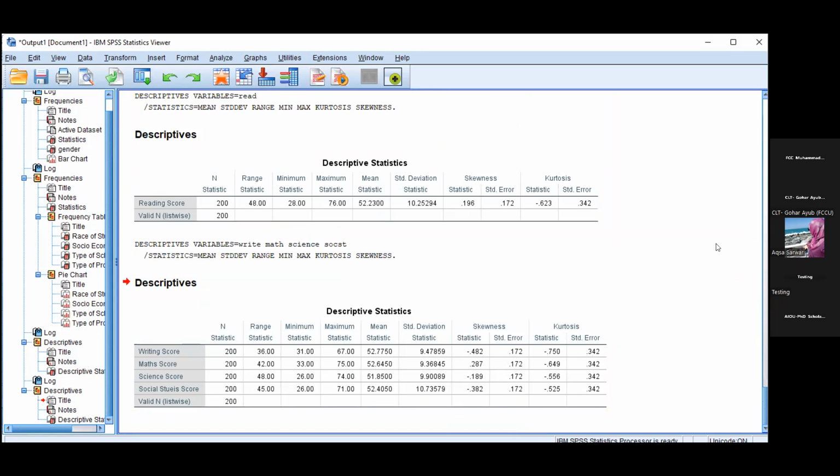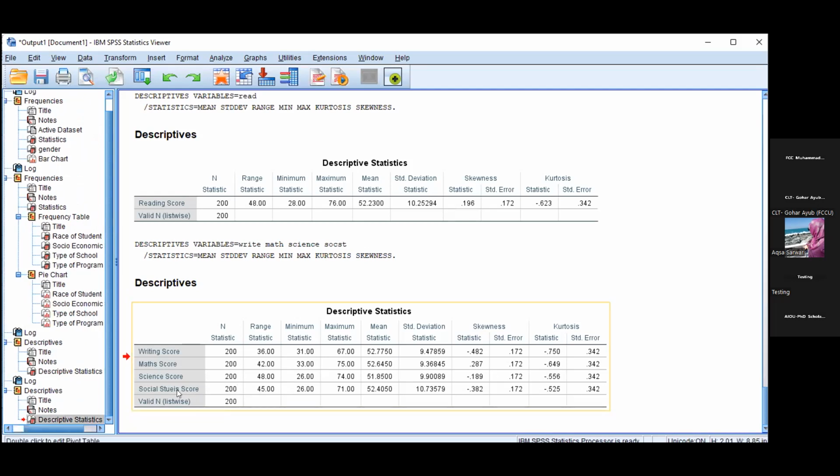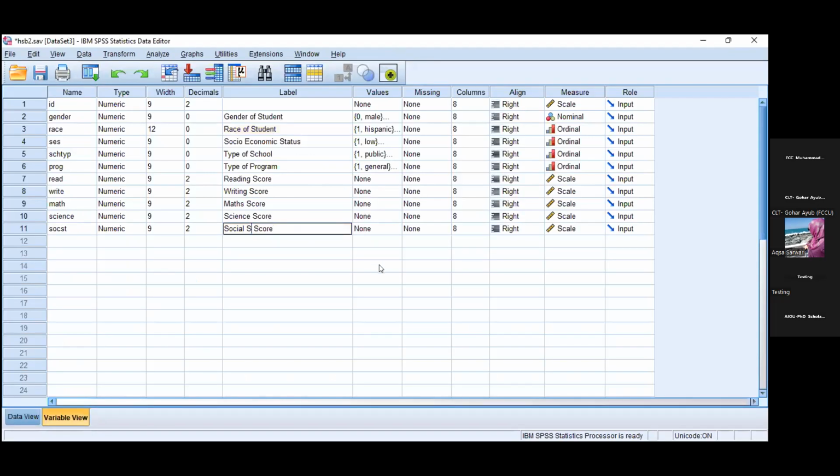Right? This is the good thing available in IBM SPSS. The writing score, there are 200 observations for each variable. Range is given. You can find the mean is there, 52.7, 52.64, 51.85, and 52.40 with the social studies. Let me change this variable name, I have written it wrongly, a mistake is there. So I go back. This is the good thing. I go back to the data and check that this is wrongly written.